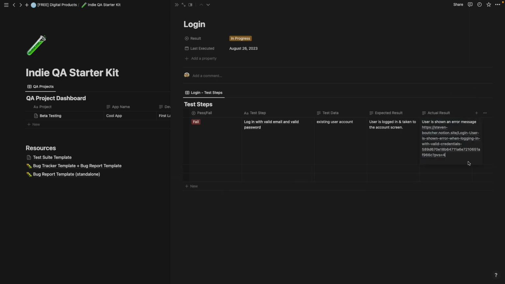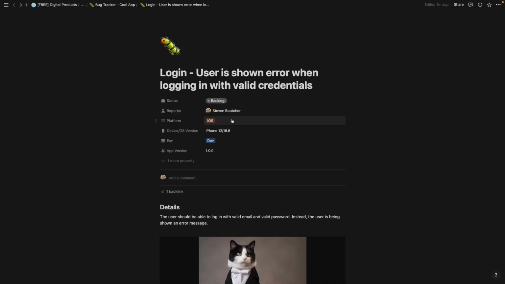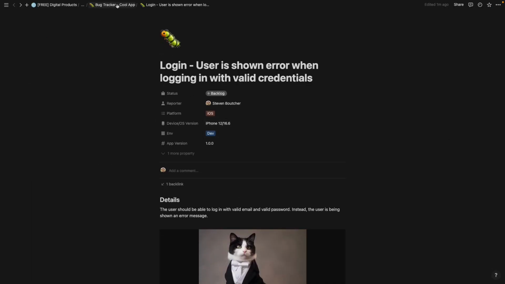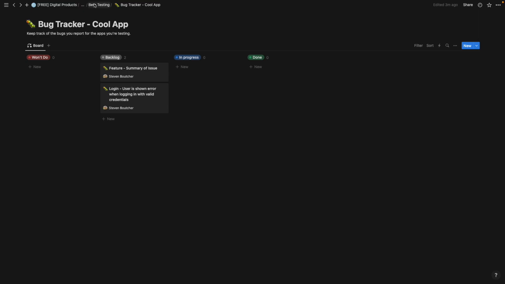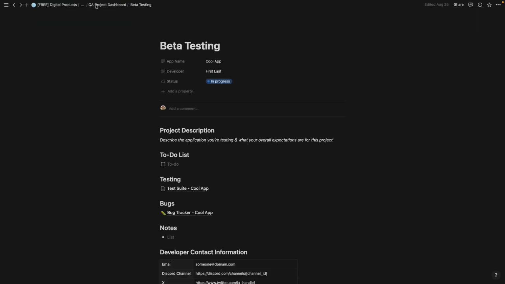Oh, actually, there is a cool feature here. Mention page. There you go. So you can have a link to it as well right here if you want. And that way you can navigate straight to it, so that way you can remember what to go retest afterwards.